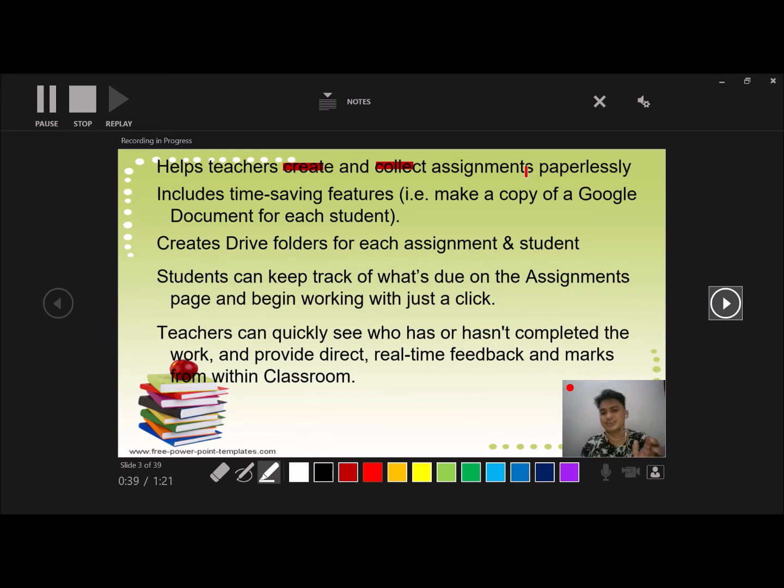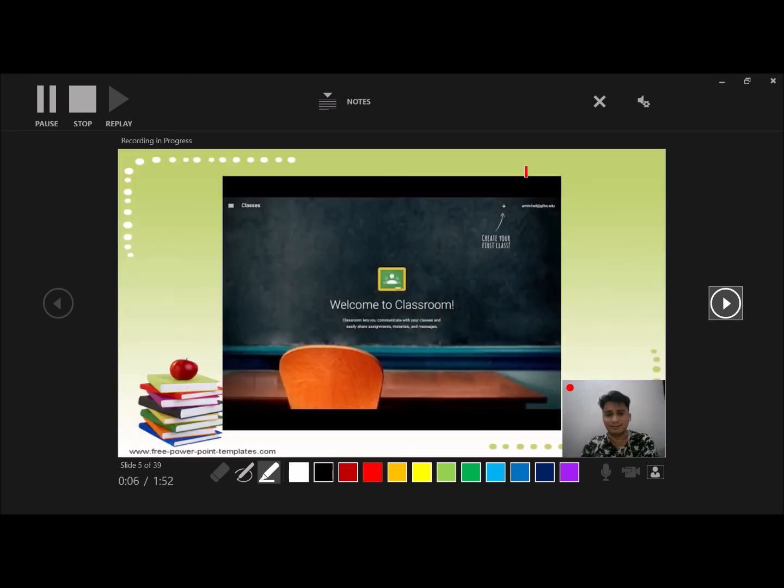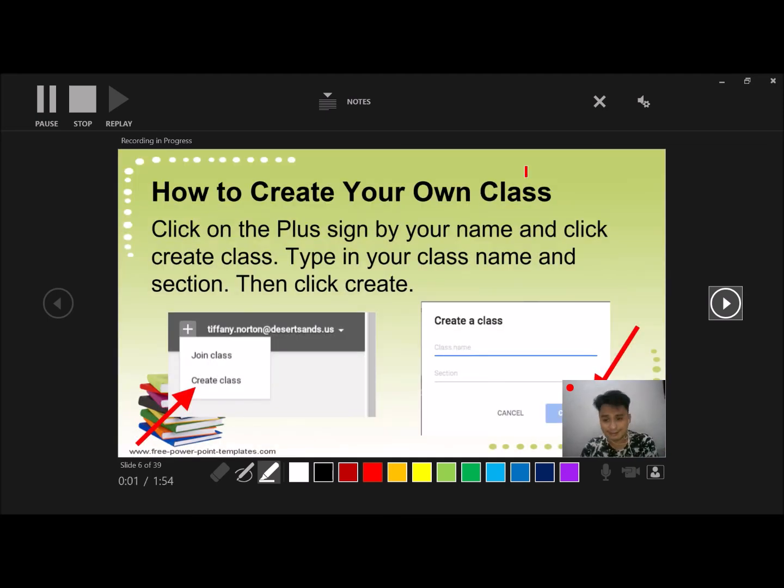Okay? Then teachers can quickly see who has or hasn't completed the work and provide direct real-time feedback and marks from within the classroom, so the teacher can easily grade the assignment of the students or the output of the students from that classroom or give real-time feedback to that output. Okay, there. So all you need to do is just to click next or arrow down to go to your next slides and discuss each slide.